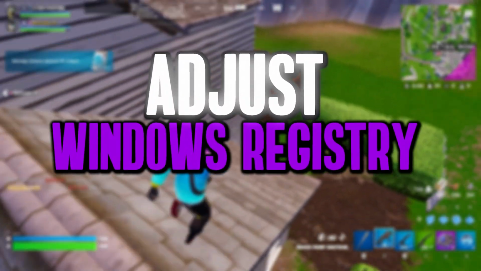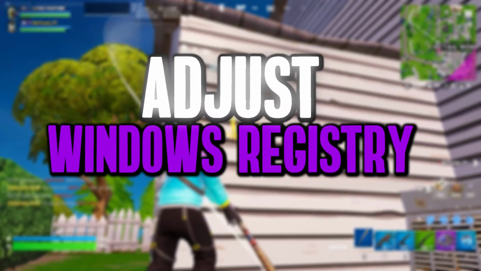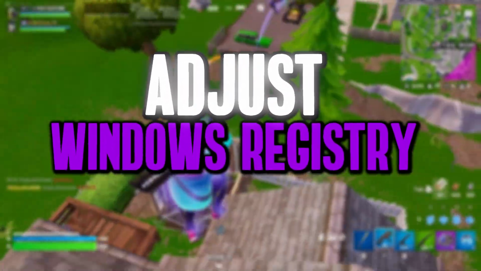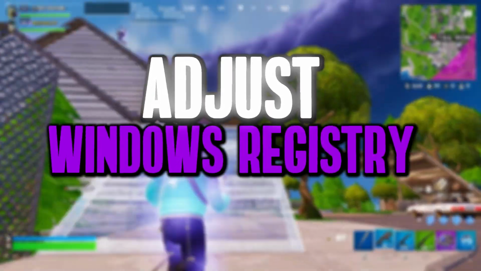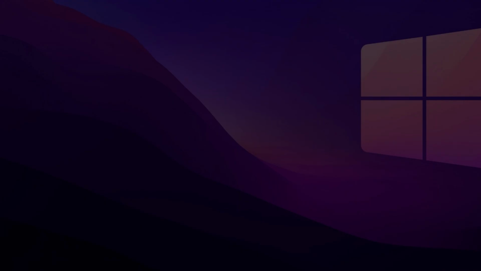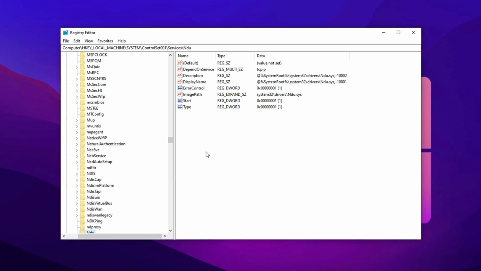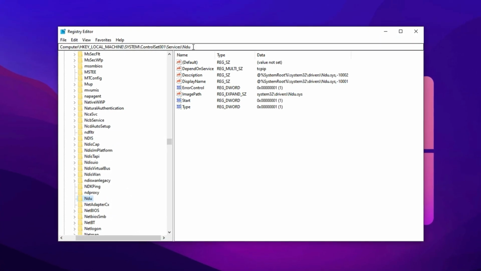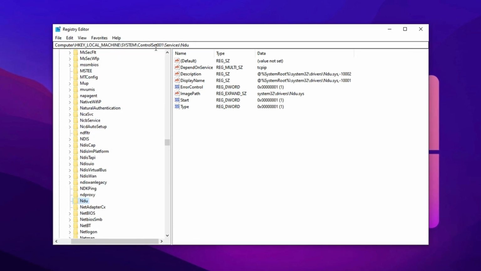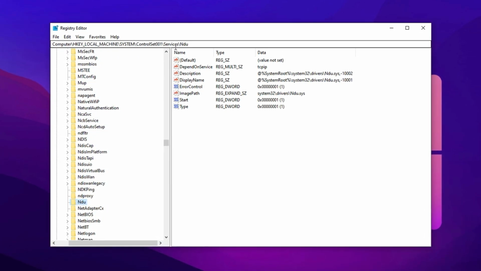Now for the final part of this tweak, we'll make a quick change in the Registry Editor. This will disable a memory-hogging service that has no benefit for gaming, helping free up more RAM and boost FPS. Open RegEdit on your PC by typing it in the Start menu and hitting Enter. Once the Registry Editor is open, navigate to this path: HKEY_LOCAL_MACHINE, SYSTEM, ControlSet001, Services.